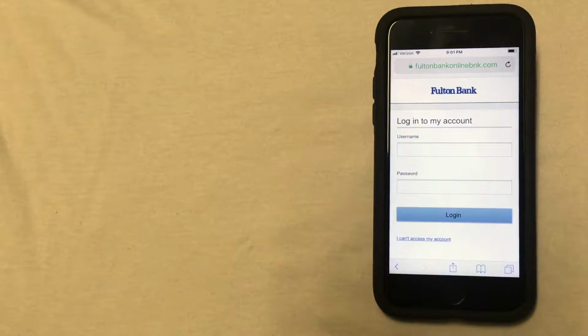I do also want to let you know that there is sometimes an additional fee to use this service to order checks, and that's something that the customer service representative will be able to lay out for you when you speak with them. The third way to order checks is going to be through a third-party vendor website.